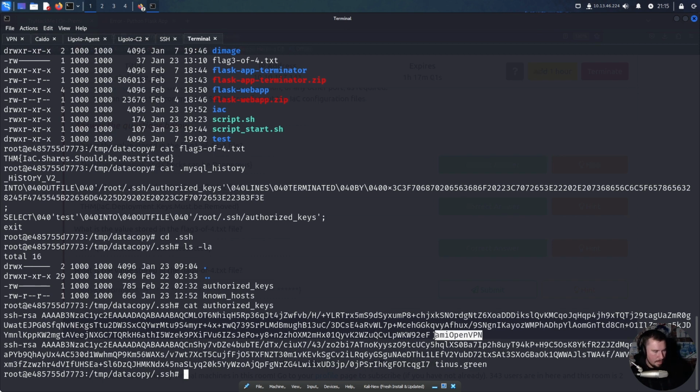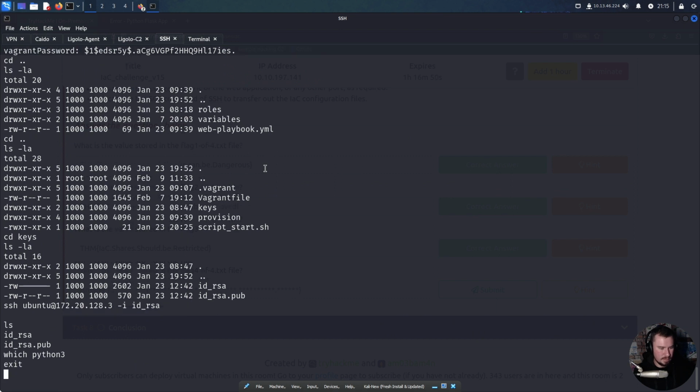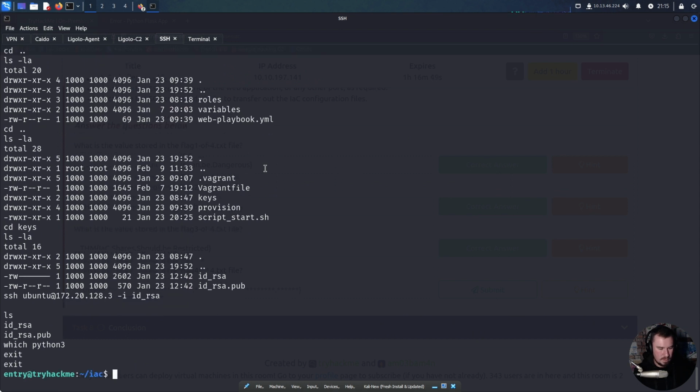So then we think, okay, maybe, what if we add our public key to the authorized keys and then SSH into the machine? Now, if we go back to this machine right here, we can exit out of some of this stuff. All right, back on here.